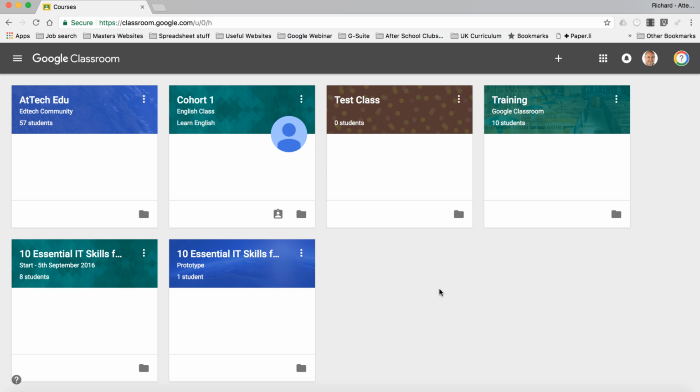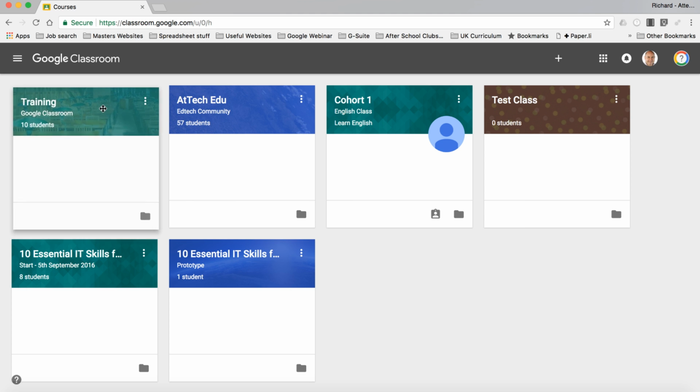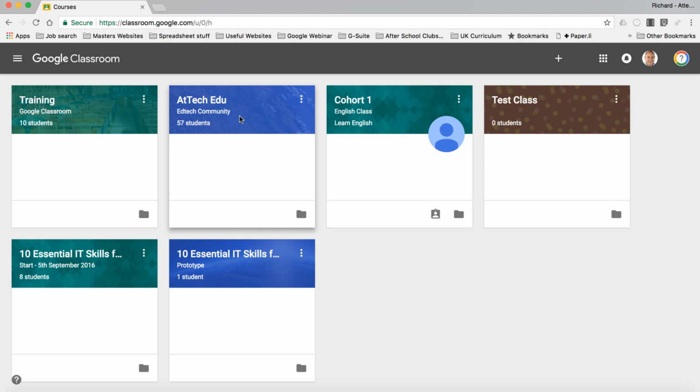I'm logged in here as a teacher. One of the new features that you now have is the ability to move classes around the page. So you can order these in the way that you want to. So for example, if I want my training class here to become the beginning of the list, then I can move that there.